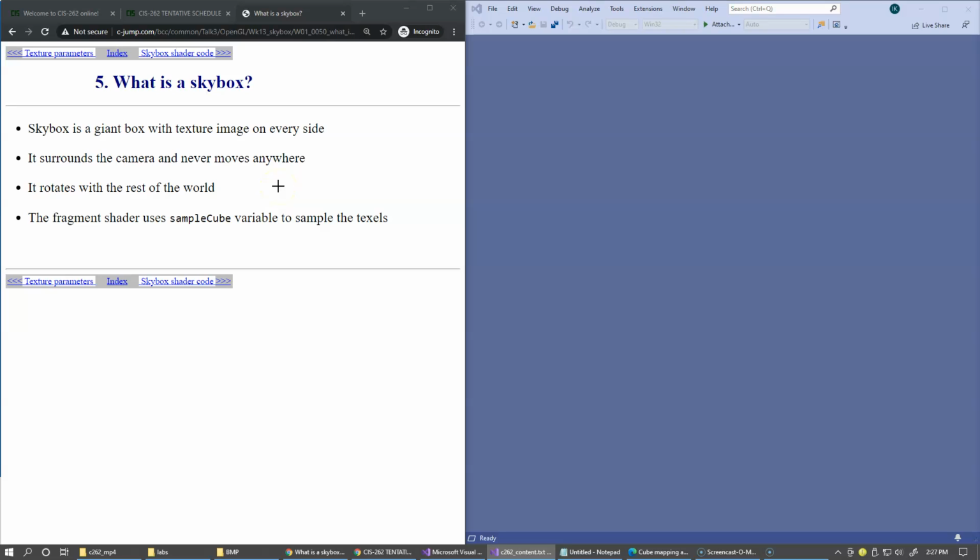A skybox is an object to visualize distant environment surrounding. It is actually not a sphere, but a simple box, a cube shape, with the cube texture images applied to every side: on the left, right, front, top.